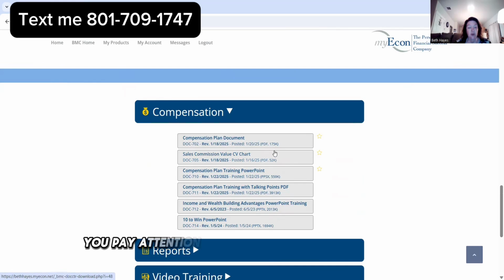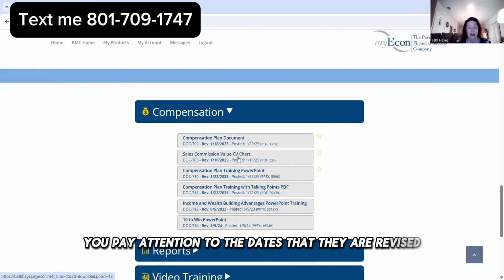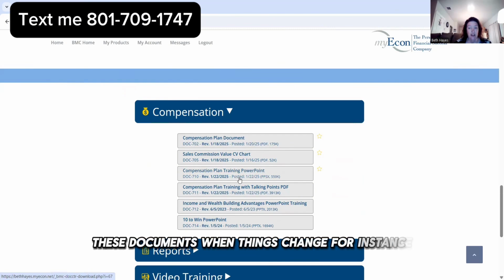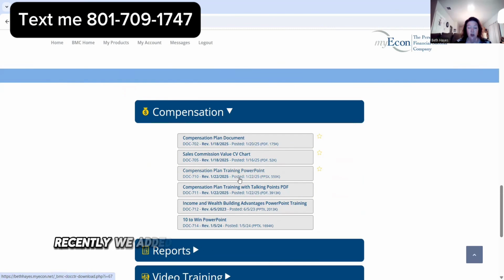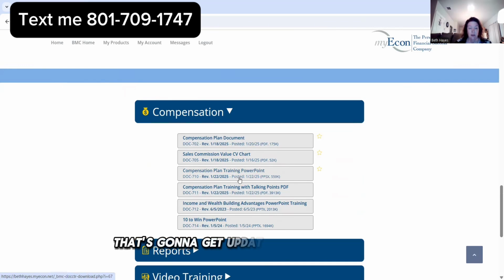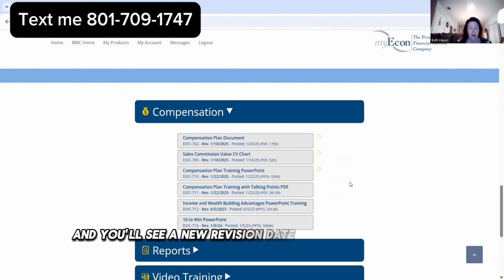You pay attention to the dates that they are revised, because MyEcon does go through and revise these documents when things change. For instance, recently we added global membership levels, so that's going to get updated and changed here, and you'll see a new revision date come into play shortly. So that's the compensation tab.